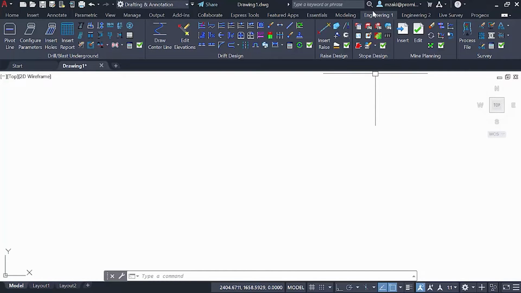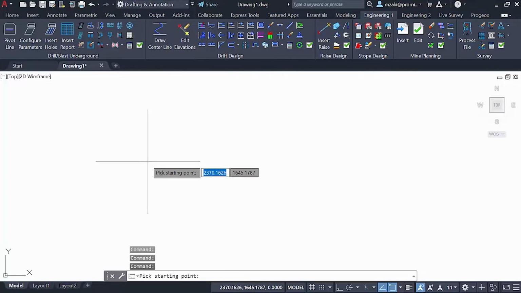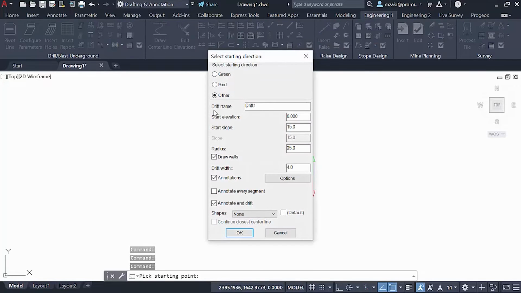So first, we're going to head to the Engineering 1 category, and using the Drift Design module, we're going to select the Draw Centerline command, which is right here. Now click anywhere, and in my case here, I'm going to choose Other, name the drift as Drift 1, or you can name it Drift Segment 1, or whatever you want here.